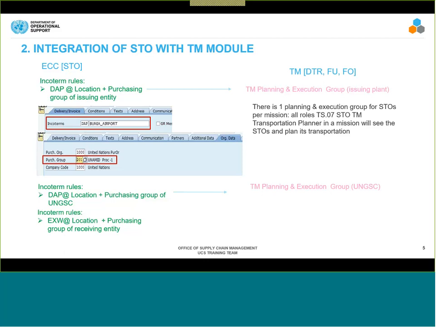And then when you select Xworks Incoterm rules, you need to select the purchasing group of the receiving entity. Why? Because when you select Xworks and the purchasing group of the receiving entity, it means that the receiving entity is going to arrange transportation for the material. It means that the planners of the receiving entity need to have visibility on the materials to be transported so they can plan accordingly.